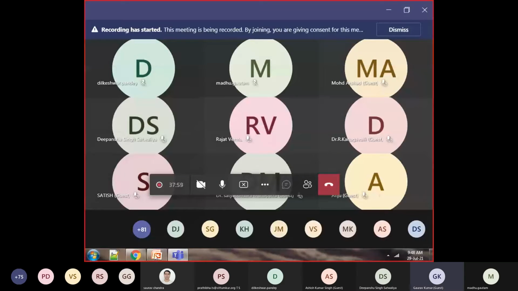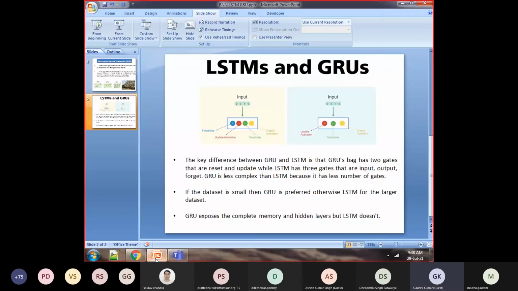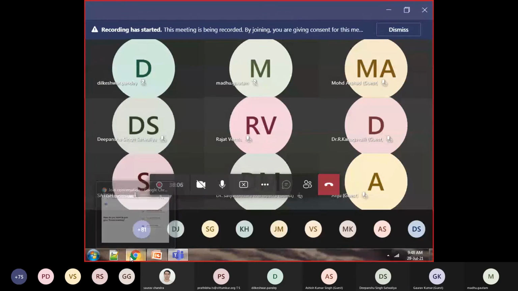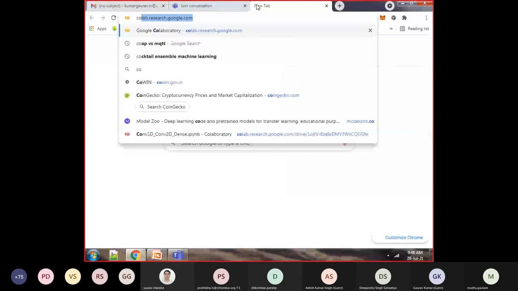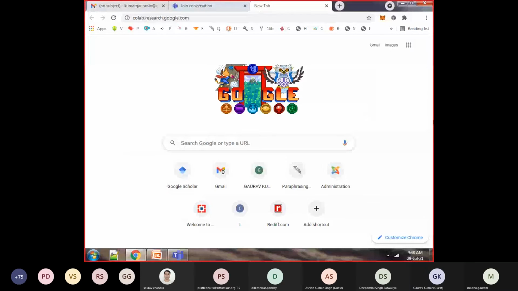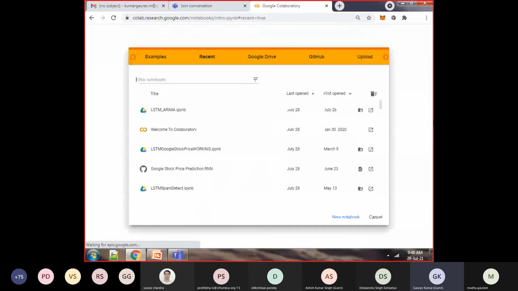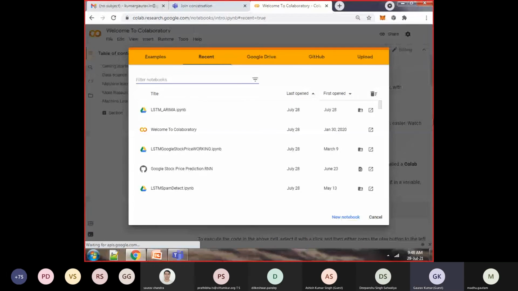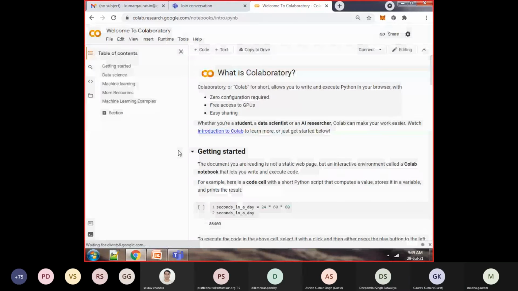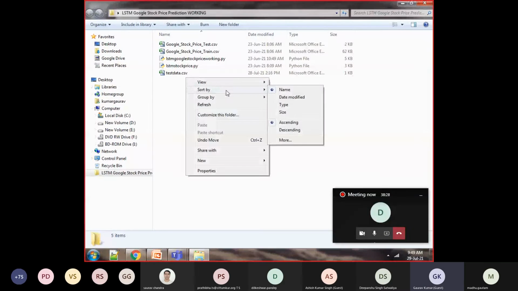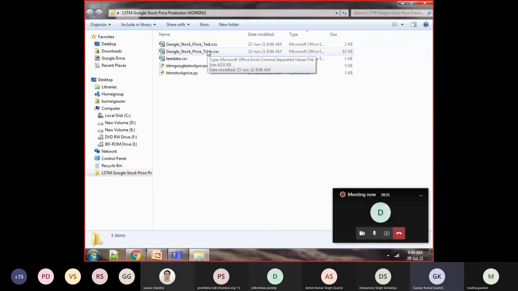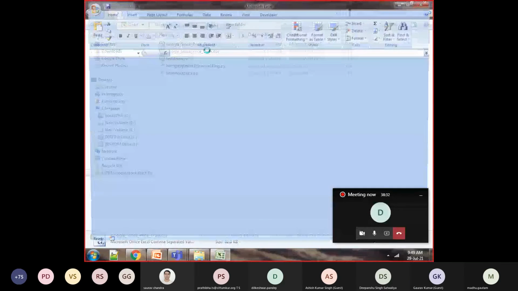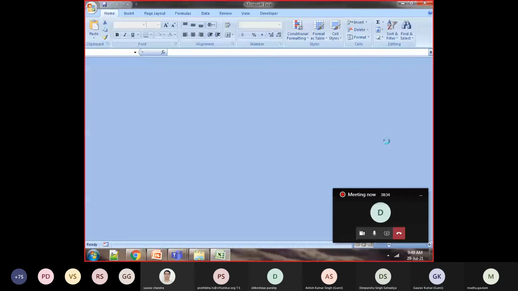Okay. Now we will see this. I'm opening Google Colab so that we can see its implementation. And for this, first of all, we want to see what our data set is.